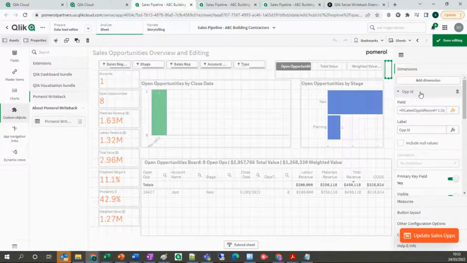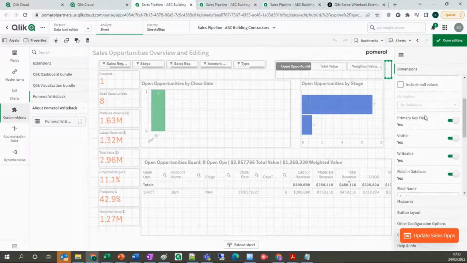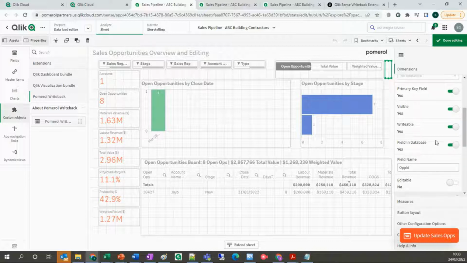So if we go to the first dimension here, what you'll see is you've got these different toggles that tell the extension how to treat this field. And so this first one here, we're saying, yes, this is the primary key. We want it to be visible in the editing window. We want to be able to write this field back. So we want it to be part of our file of data that gets stored every time we do a write back. So that's kind of what these different toggles are doing.